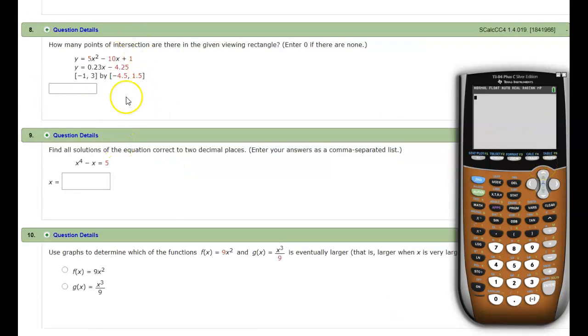On number 8, they give you a couple of graphs and a viewing window, and they want to know how many in the given rectangle, how many intersection points you can see. That's just where the graph crosses. Now down here, that's kind of a lead-in to what you're going to need to do for number 9. You basically want to know where these two intersect. And there, you could set it equal to 0 and solve where its zeros are. But I wanted to show you how this is done if you're using intersections.